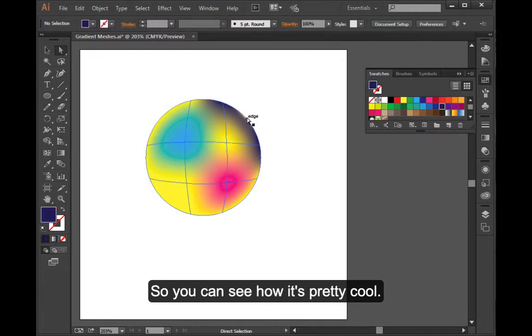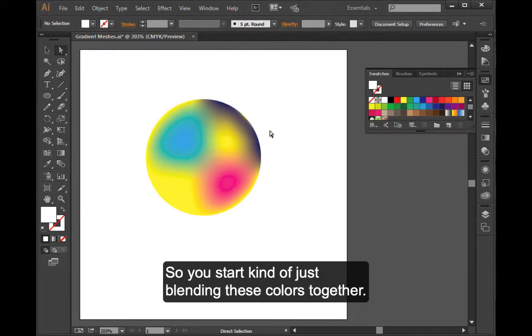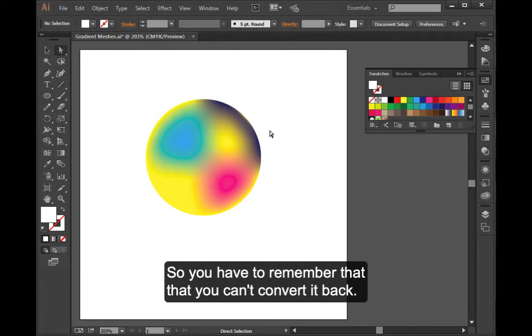So you can see how that's pretty cool. I can apply these to the edges as well. So you start kind of just blending these colors together. Once I do create a mesh object though, I can't convert it back. So you have to remember that you can't convert it back.